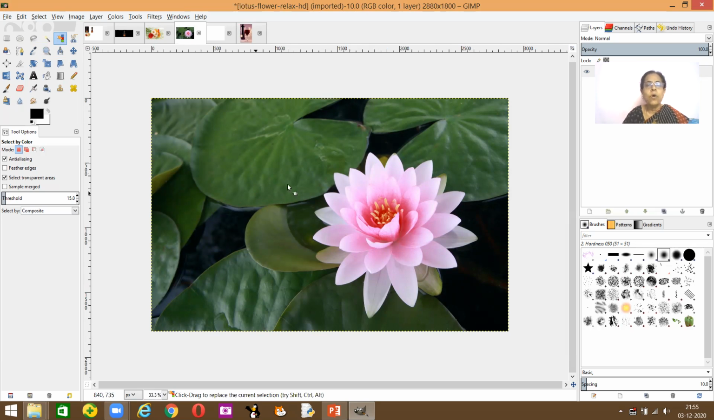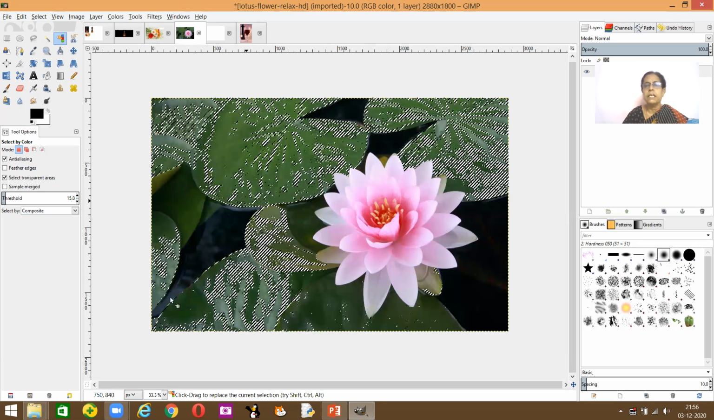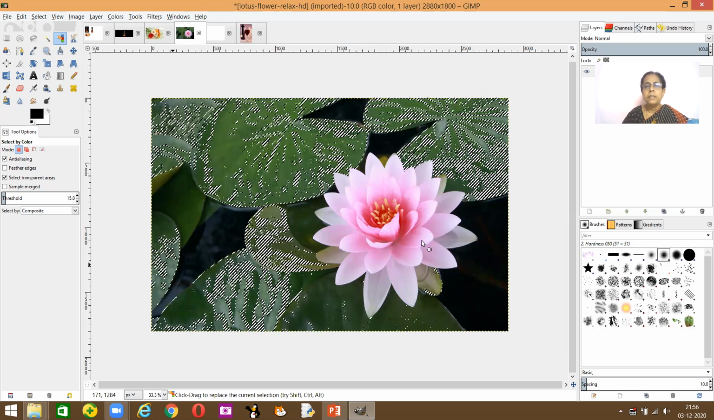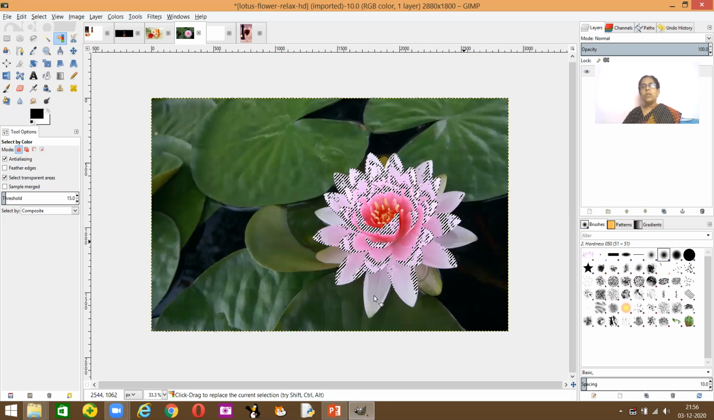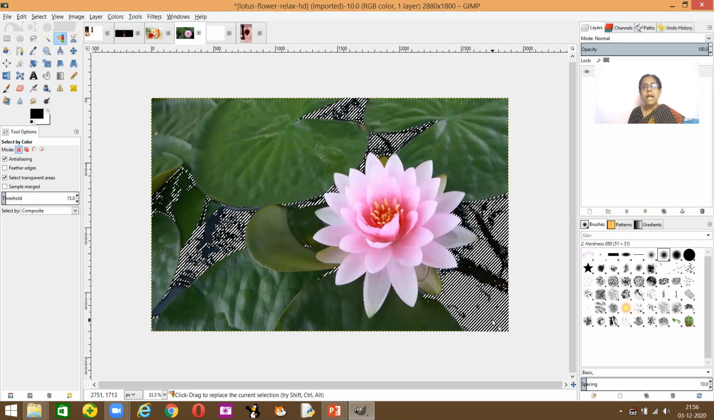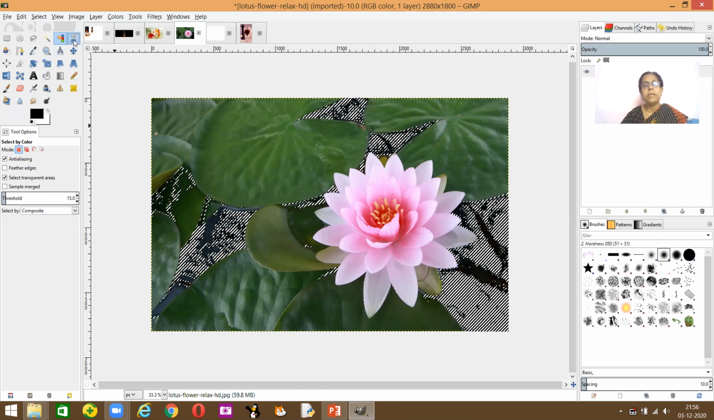It will select all these areas where the green is available. If I select the pink, you see what happens. See, wherever this pink is, it's selecting from all the areas of the flower, right? I'm selecting this black. See what happens. All the black parts in this area are being selected. This is the difference between the fuzzy select and the select by color tool.